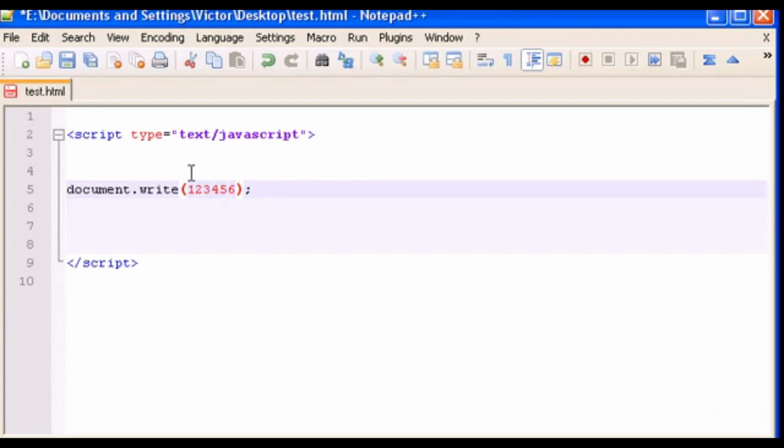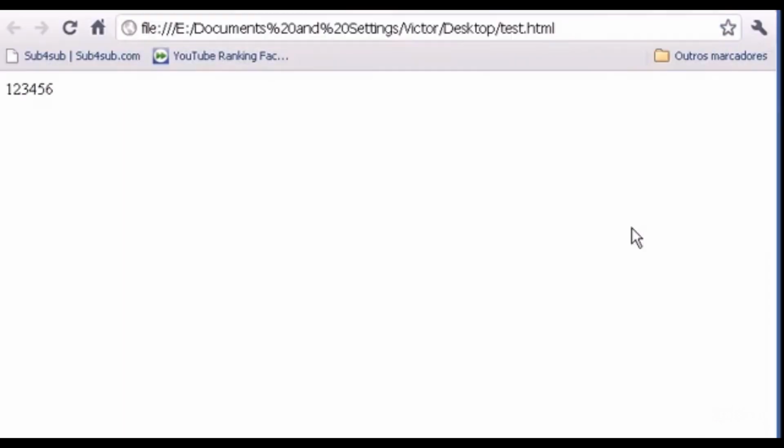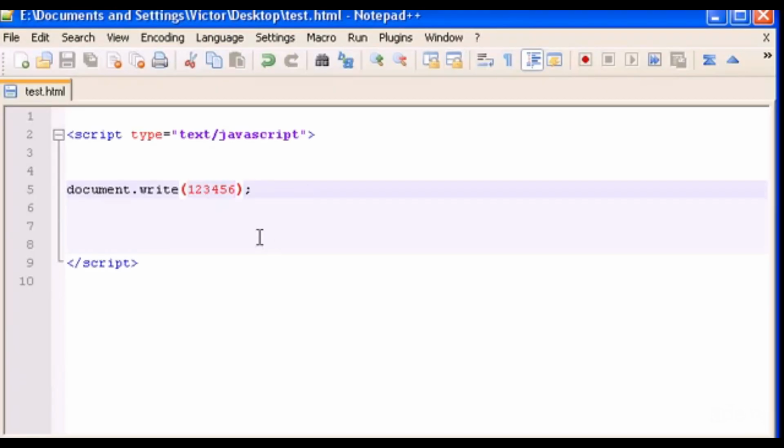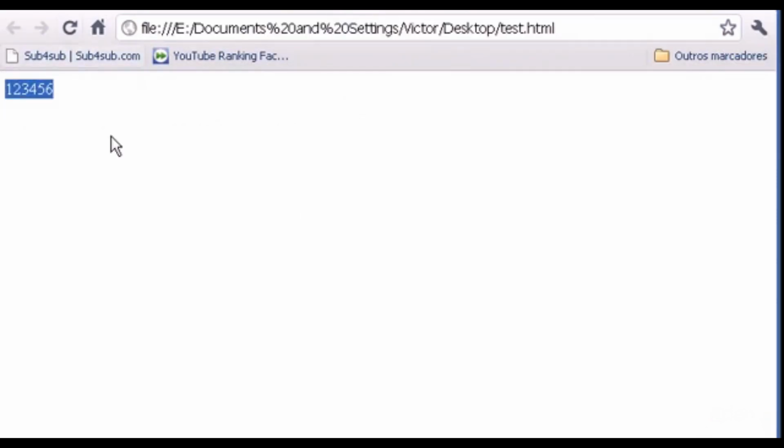So document.write, and now you can type something. Let's type some numbers. Save this, and let's run it in Chrome. And here they are: 1, 2, 3, 4, 5, 6. Now let's write something. Save this, and where is my browser here? Let's refresh, and we don't have anything.